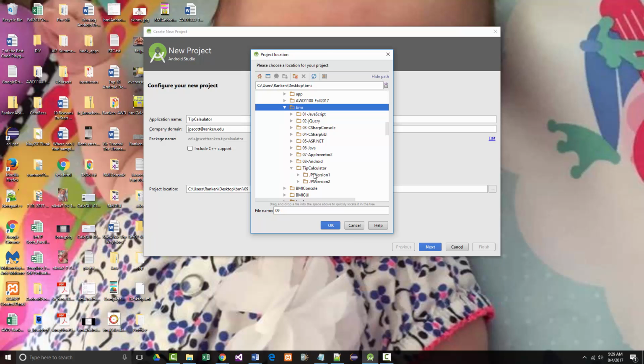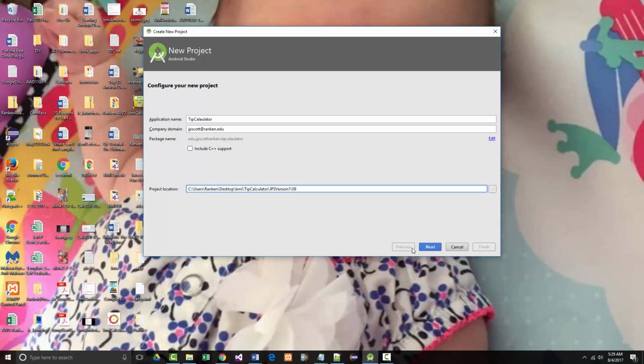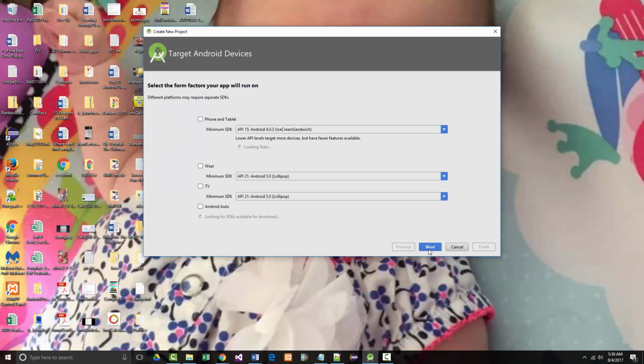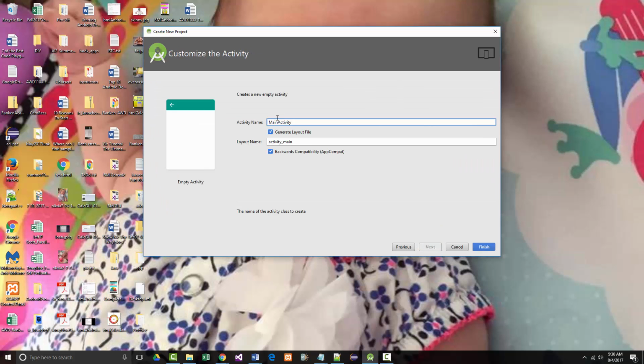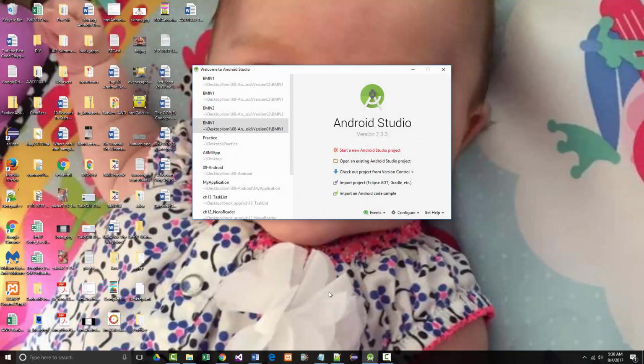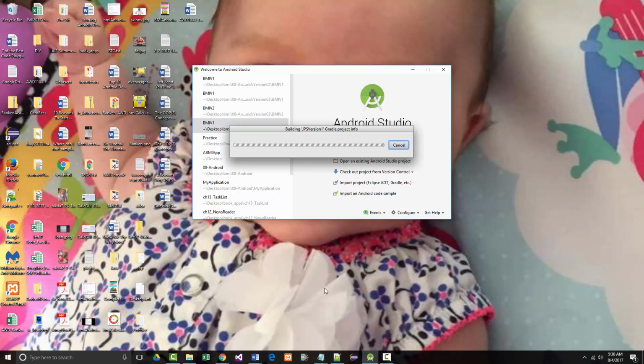Okay, there's tip calculator and there's JPS version 1. Not sure what that 09 is from. Tip calculator, next. We'll just take the minimum, or the defaults. Blank or empty activity, we'll take the defaults there. Main activity, that's fine. Finish. I'm going to do this a little differently than the ones I've shown you before. It's going to be very deliberate. I think it's probably in a way that I maybe should have used earlier, but I think it's going to make more sense to do it this way.